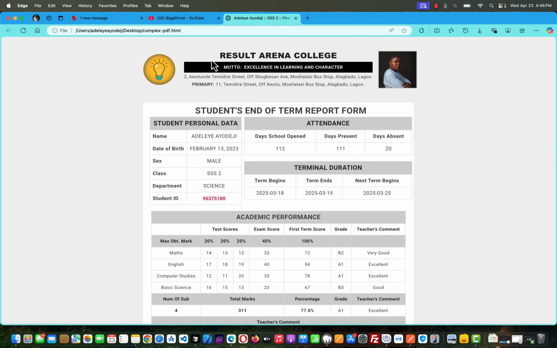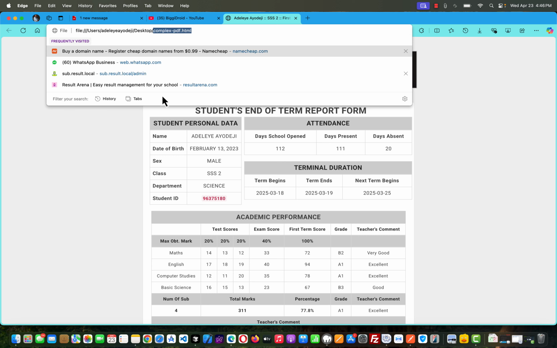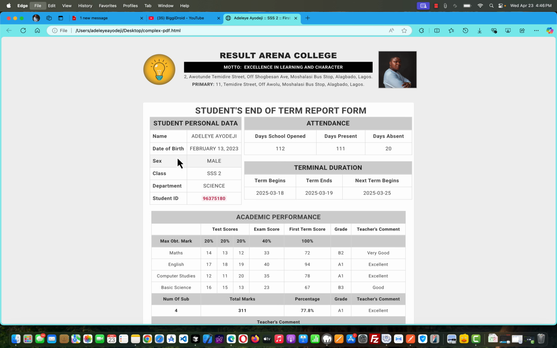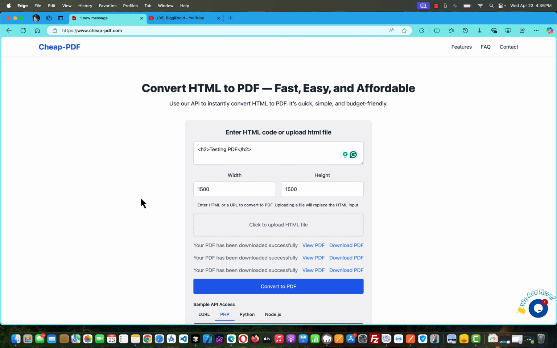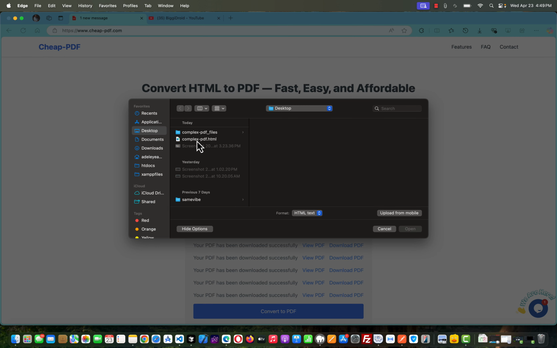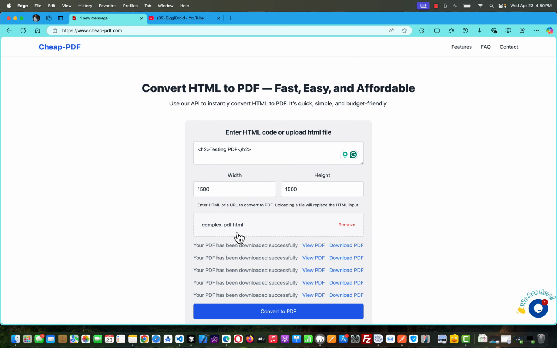So this PDF is an HTML file. I'm going to use this file to push the PDF over here. I'm going to select the file. Okay, so I will select the complex PDF file.html. I will click on open, which is an HTML file. Don't forget, whenever you upload an HTML file, it's going to override the input of this area.